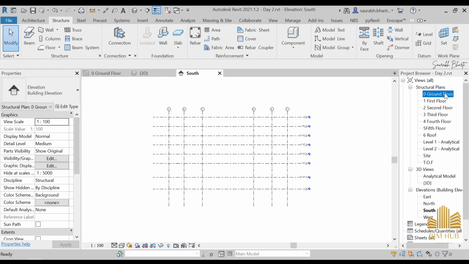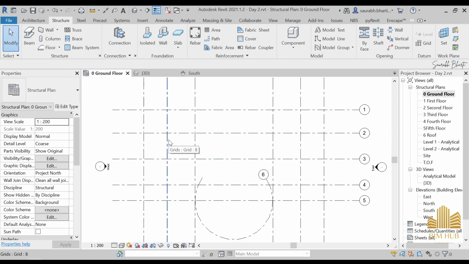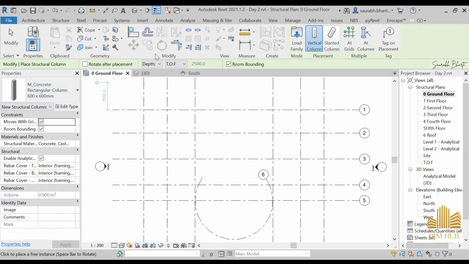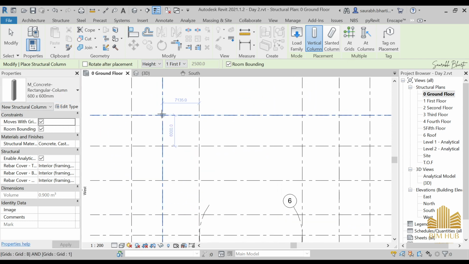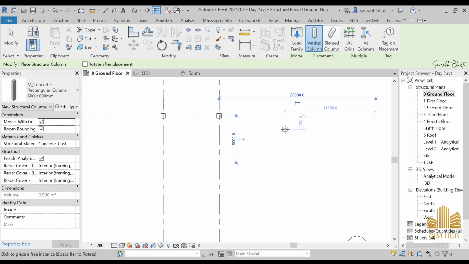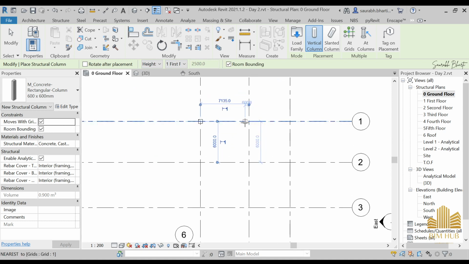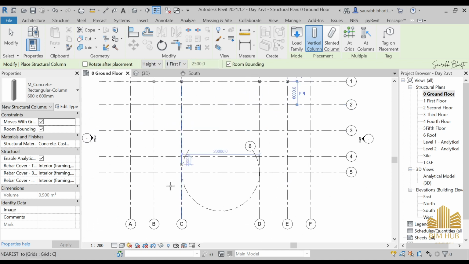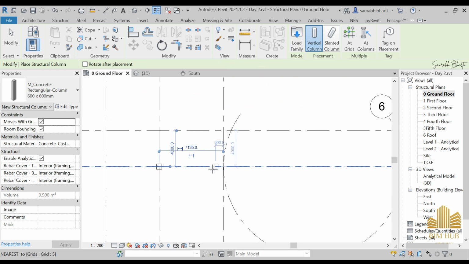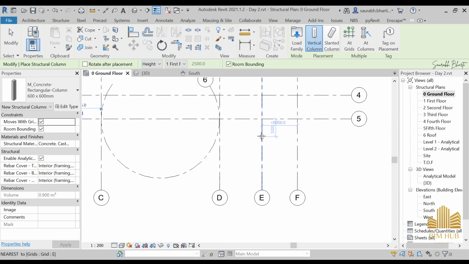Okay, again go to the ground level, and what mistake I did is, just go to column once again, and here instead of depth I have to select this height. So as you can see, as soon as I selected this height, now this shows from the ground floor to the first floor. So this is what we want. So again we can place this column. Place one column over here, second column over here, that is B1, C1, then this D1 and E1. Okay, we have placed these 4 columns, and again one at B5 and second at E5.